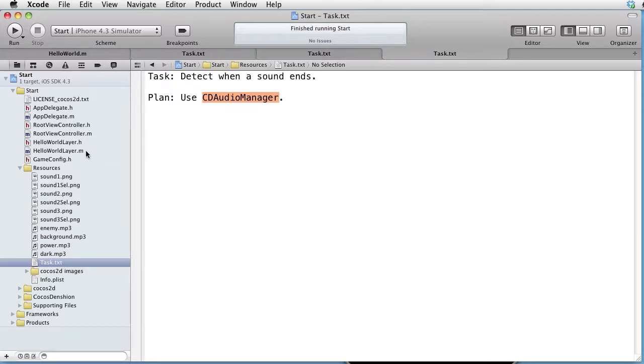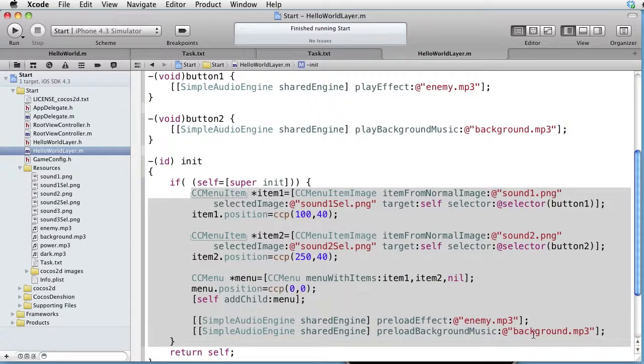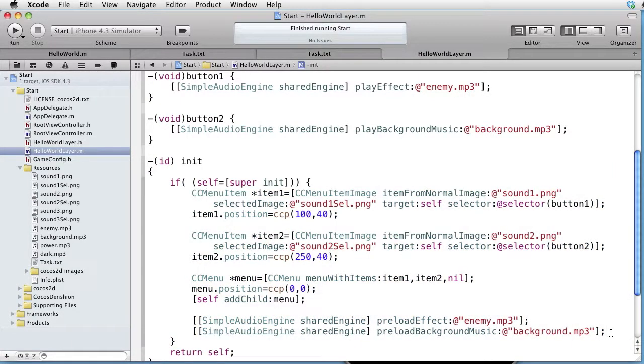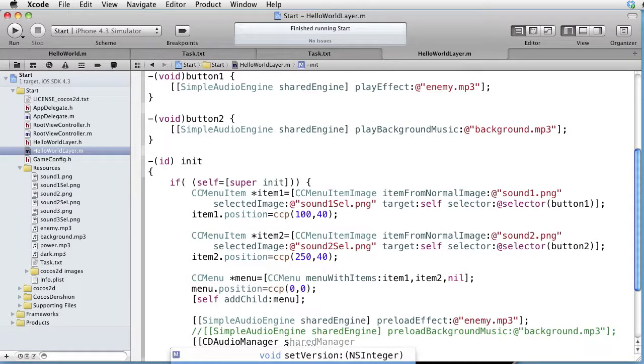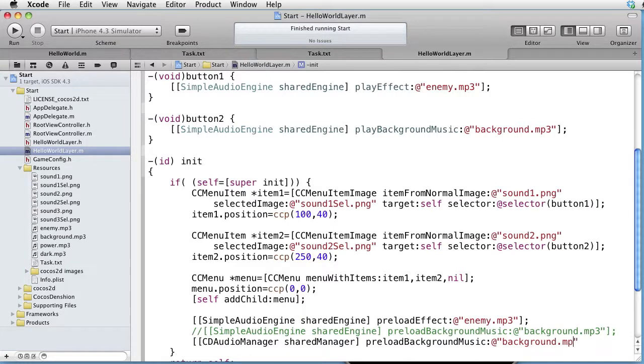Let's go back to Hello World layer. And the first thing we want to do is to use CD Audio Manager instead of simple audio engine to preload the background music. So we comment out this line and write CD Audio Manager, Shared Manager, preload background music, background.mp3.